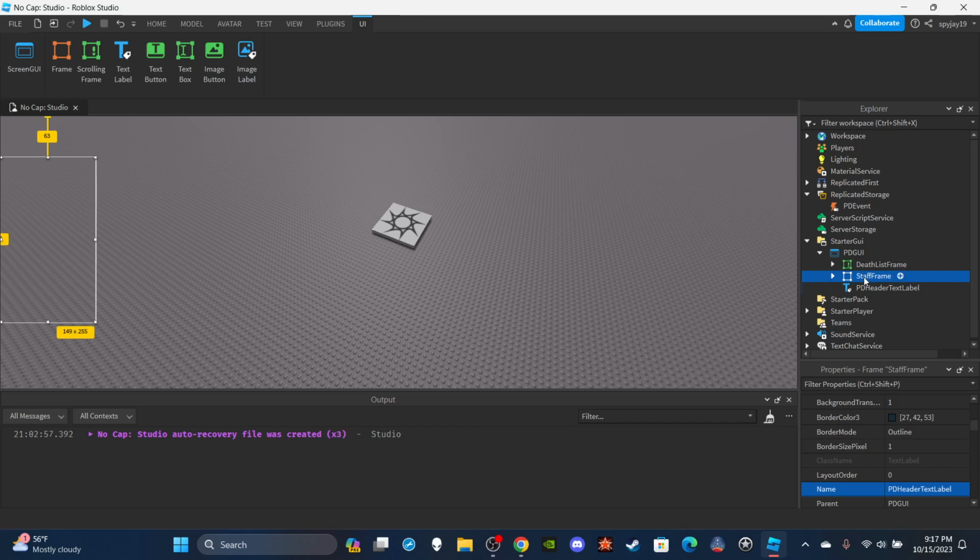So once you've created your text label, then you want to insert a frame. This is a regular frame, so just insert a frame. Name this frame staff frame. Here are the properties in case you guys were interested to see.